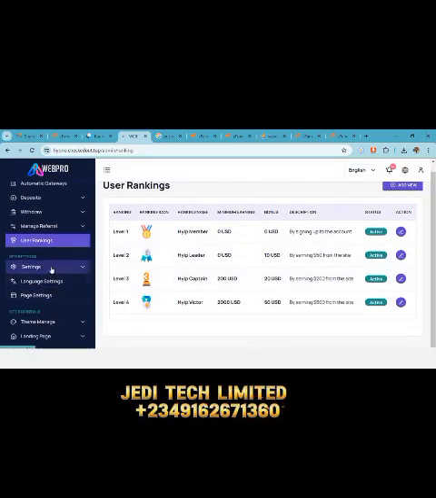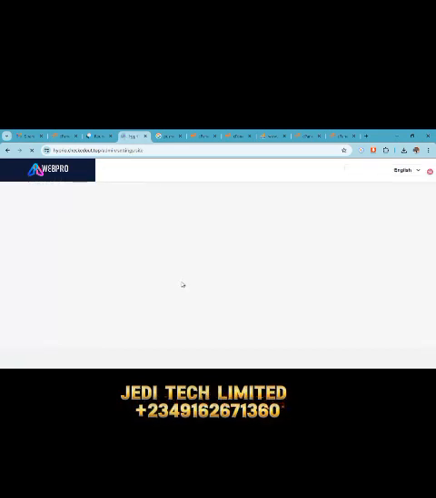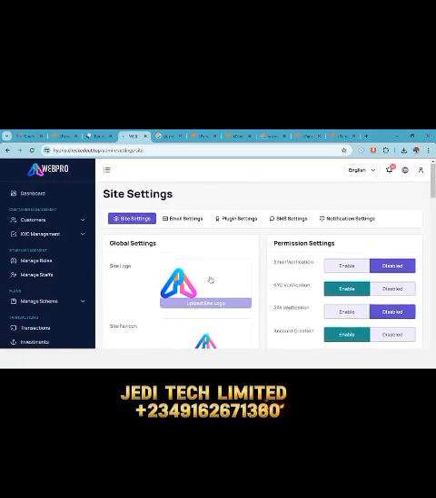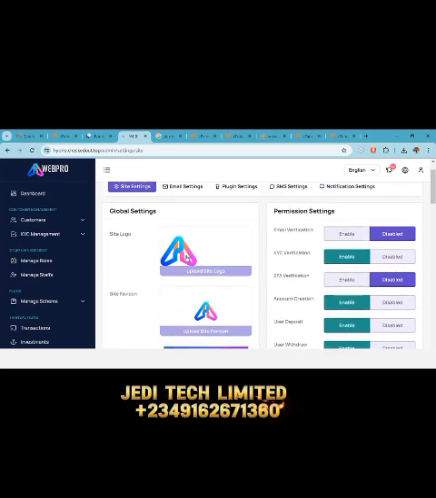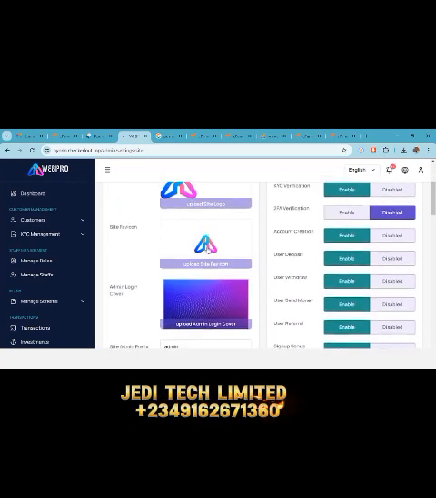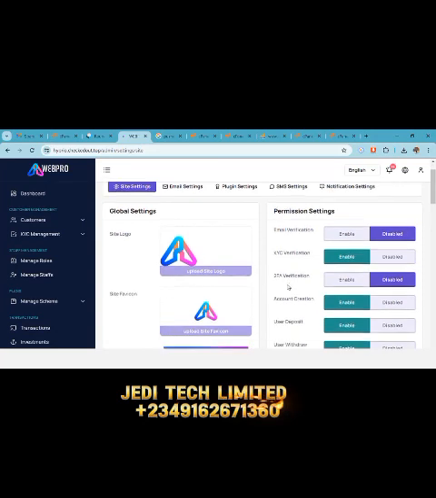Around the system, you go to system settings. So let's go to site settings. On the site settings, this is where you can upload your logo. Can you see that? You can upload your logo, like the logo I'm using right here. I just uploaded this logo that I'm using.